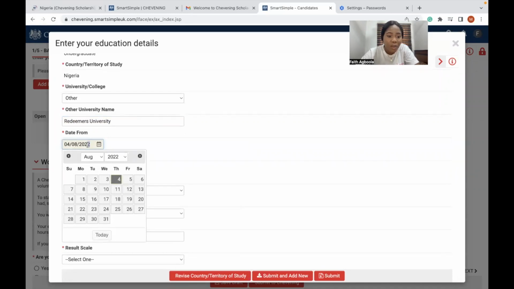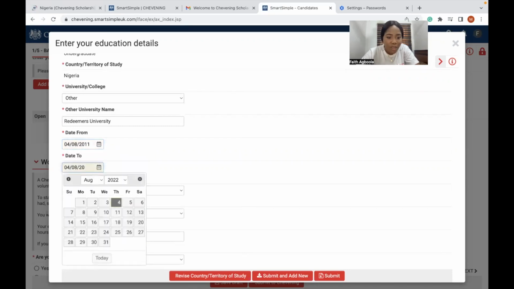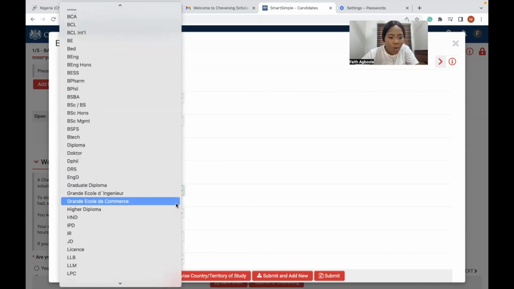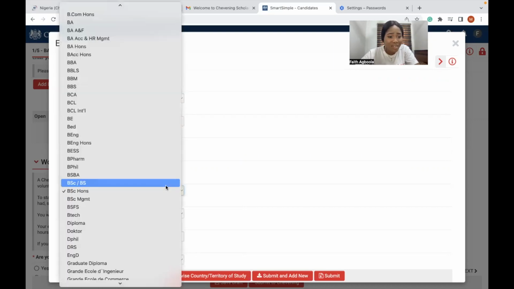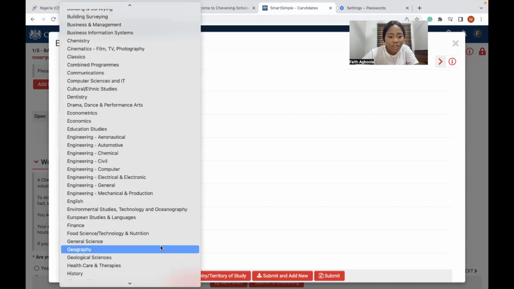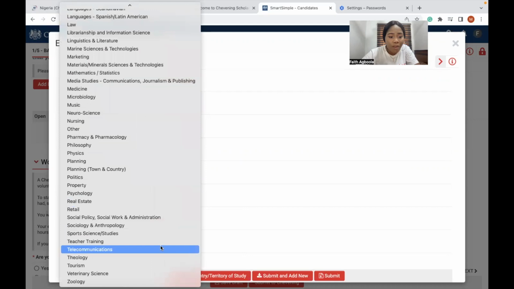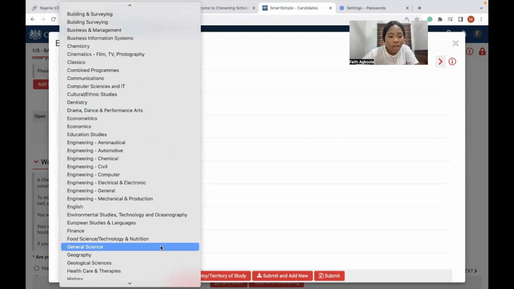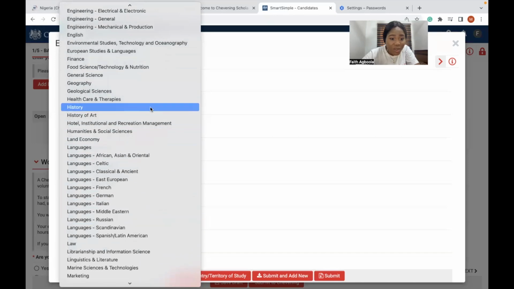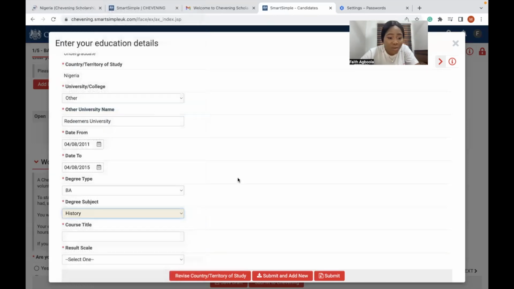Basically, you fill in when you started and when you ended. I don't want us to waste too much time on this. I know I finished in 2015. These are not the right dates. Then the type of degree, whether it's BSc, BA, whatever form it is. It's actually BA, to be honest with you. Then degree subject. If your degree subject is not there, you have to put other as well, or you find the closest. I did study history and international relations, so I'm just going to put history.